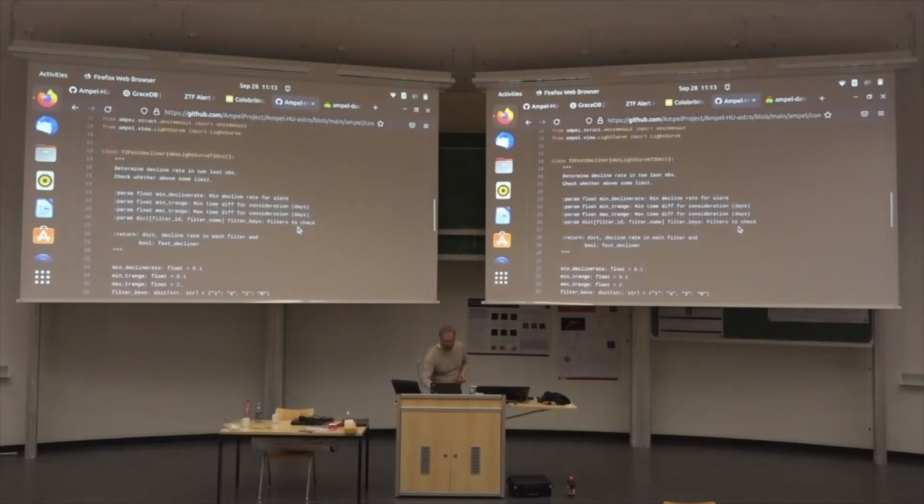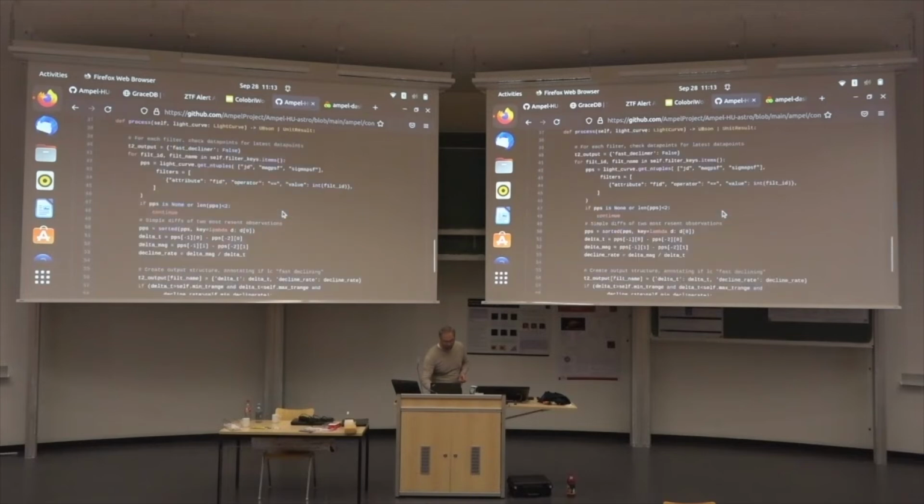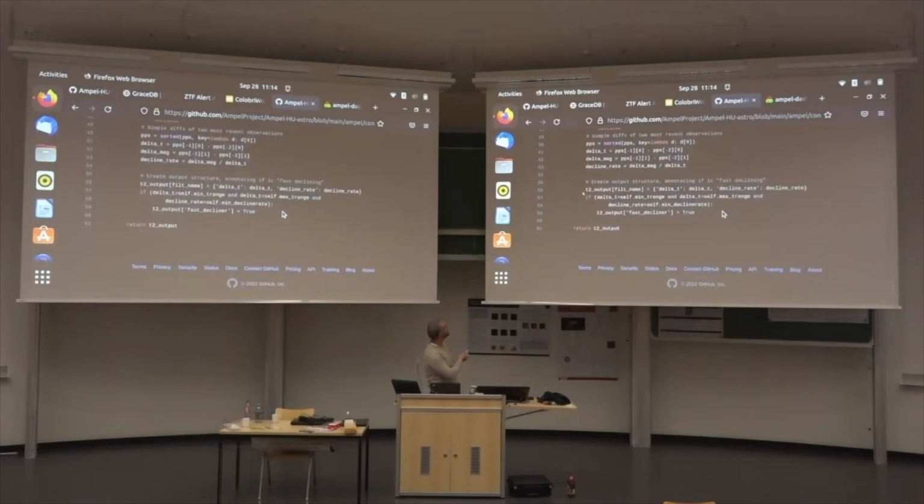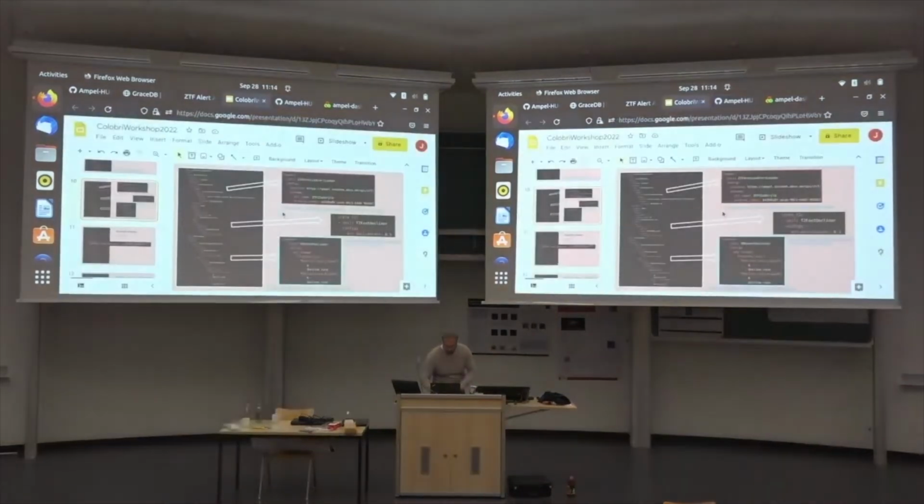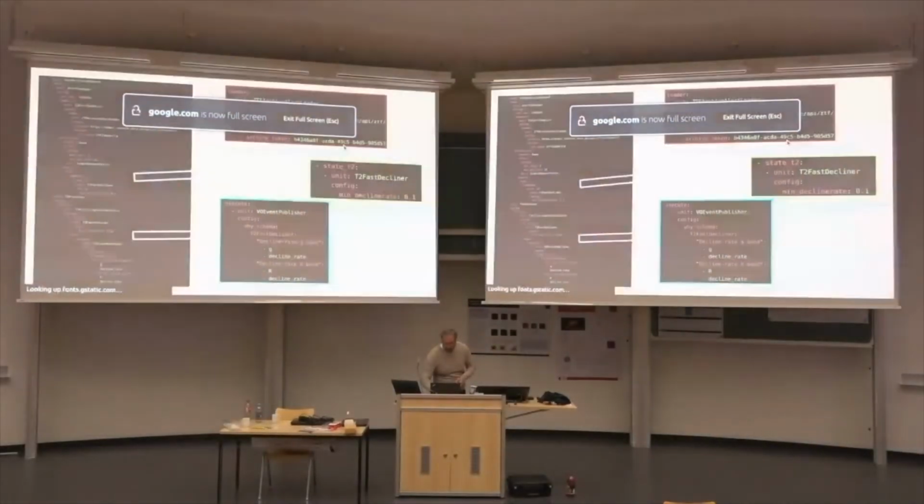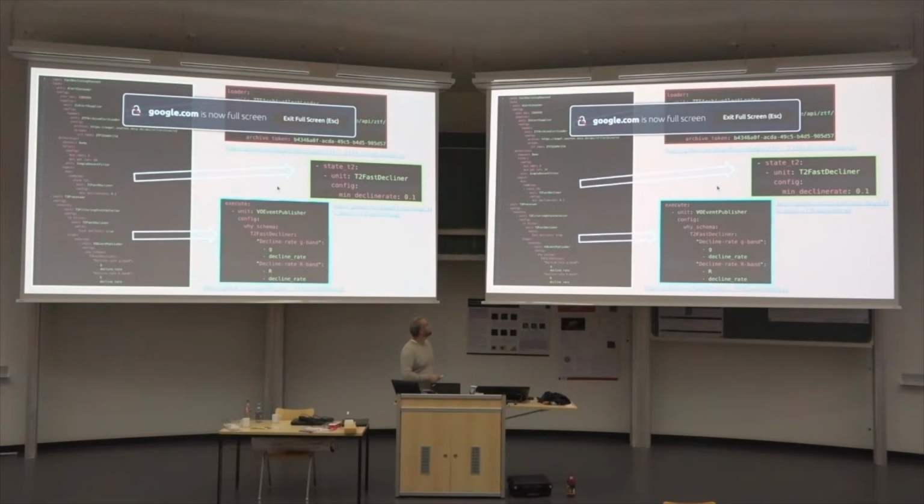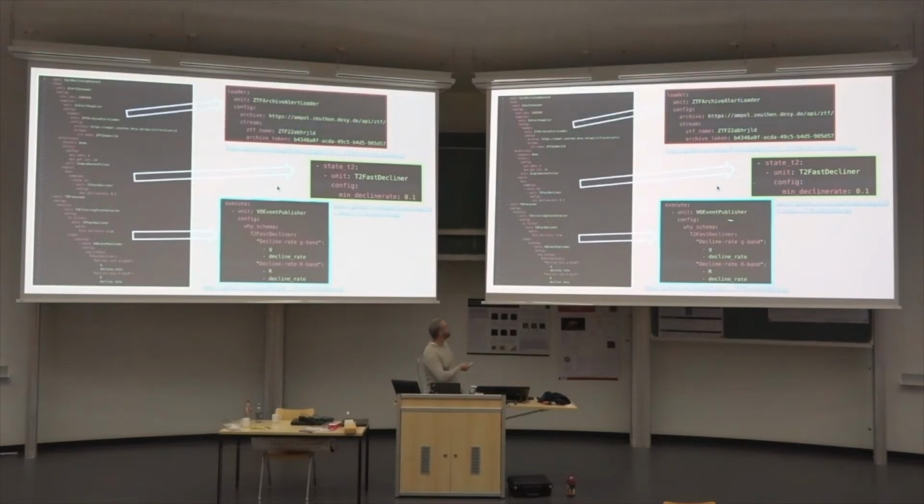with some documentation. And then in the middle, you can see that this is exactly where we're storing this small calculation that we were doing. And then it's creating an output. This is just a dictionary. And we have some criteria for when something is a fast decliner. So that's all, again, fairly straightforward to construct. And then in the end, we have another unit called the VO event publisher. Again, something you can look up at GitHub.